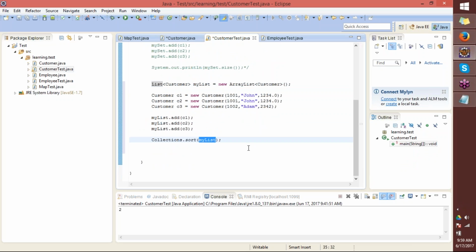The first step is that my list will be converted to an array. It's a normal array. In array of 0, you'll have 1001, John and other information. Array of 1, array of 2. It uses some sorting mechanism. While sorting, it will take those objects and refer to the compareTo method. It's like a bubble sort. Assume you try to do a bubble sort yourself. When you try to do that, what will you do?